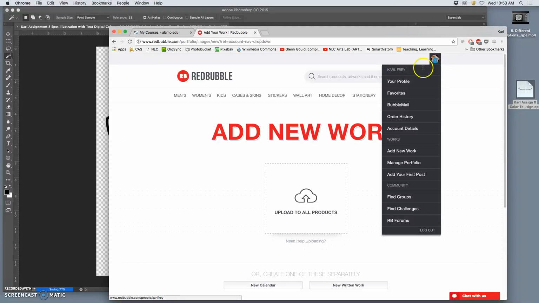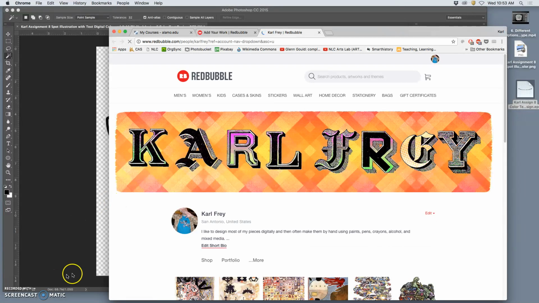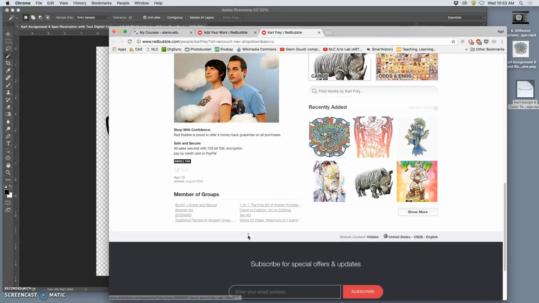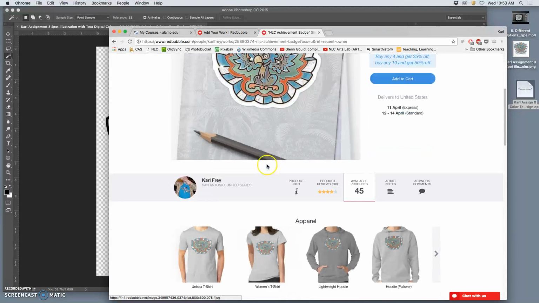Then I can get there. To remind you of what you can do with Redbubble once you have a high quality PNG, and my digital file is over 1 gigabyte now on this spot illustration. But you can put it up and you can get all kinds of different things. So I really like the stickers. That's why I like Redbubble.